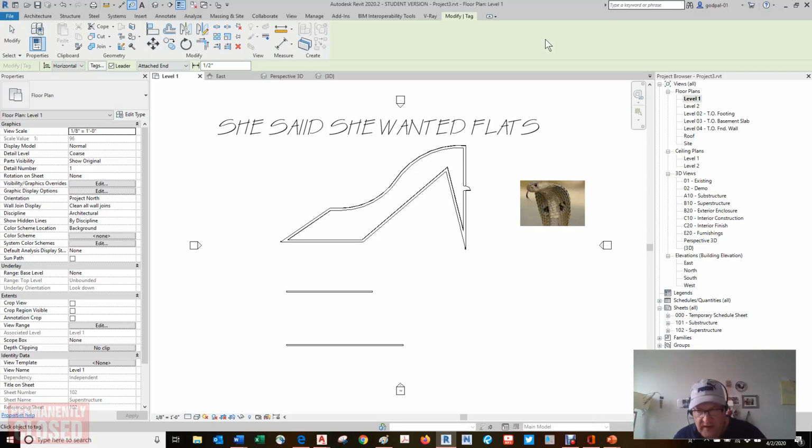The Project Browser is a hierarchical listing of all the views, legends, schedules, sheets, families, groups, and links in your project. You can expand and collapse the project tree by selecting the plus and minus icons. So, let's take a look at this, shall we, in practice.